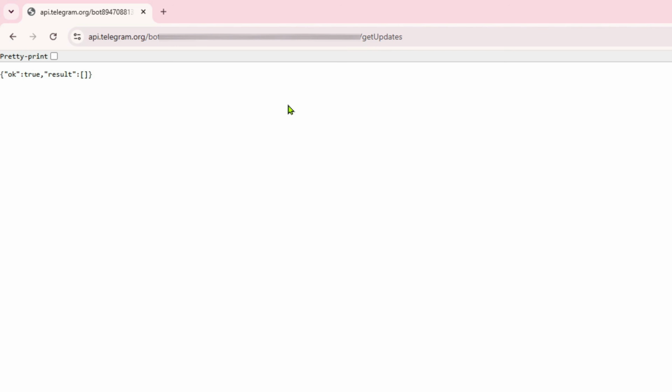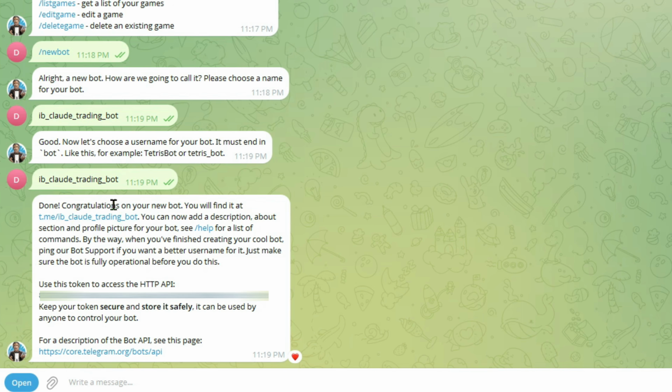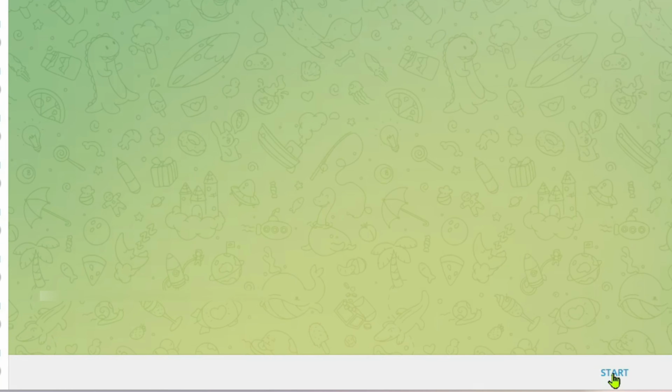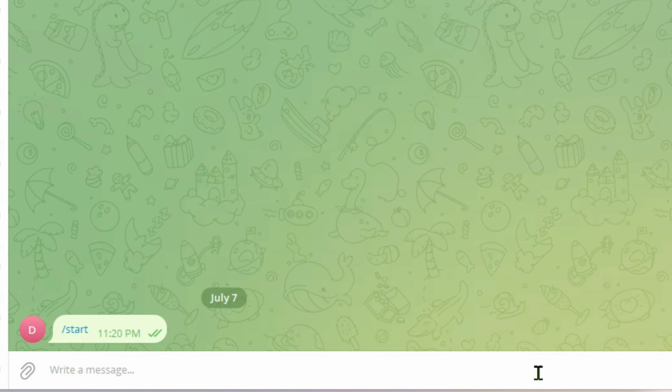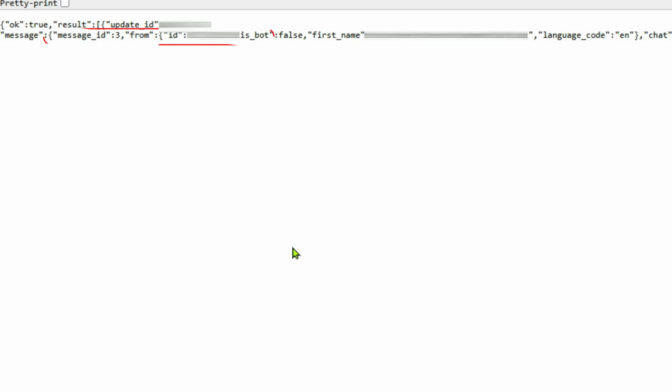So now you will see this message. What you need to do is come back to the Telegram app and press this t.me/IB Claude Trading Bot link. Now press the start button and send any message, for example, hello. Now copy this ID against the message ID section, because this will be required along with the access token.